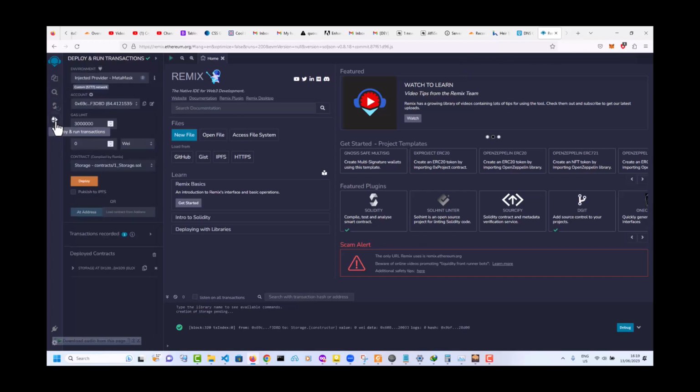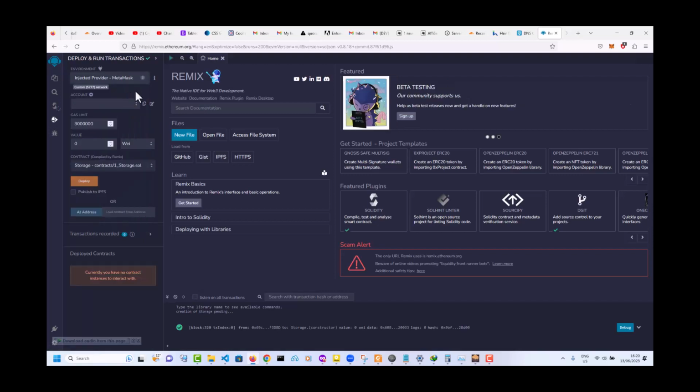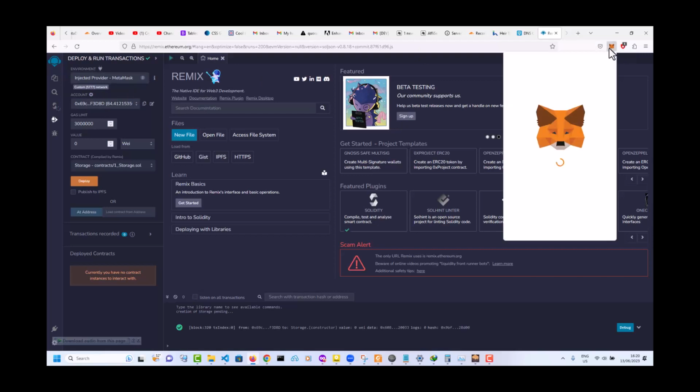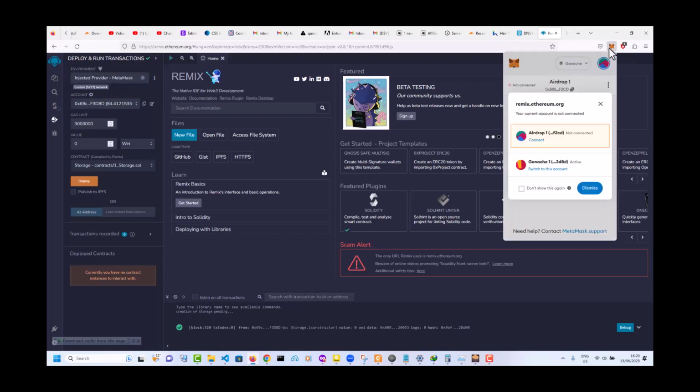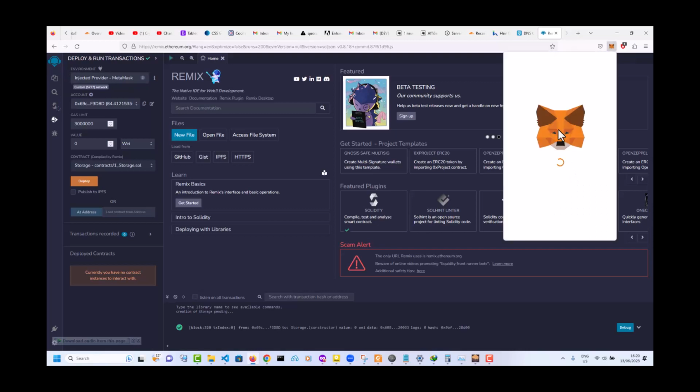you go to the deploy tab and then you switch the environment to injected provider. So that will make it work with your MetaMask as set up in your browser. And as you can see here, to pick whatever network is set up on your MetaMask. And you can connect whatever wallet you want to use. So I have connected this to a local EVM, Ganache, running on my local system.